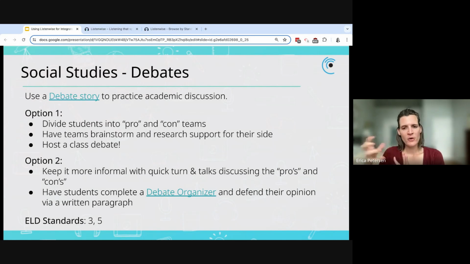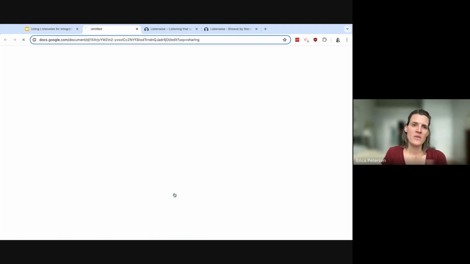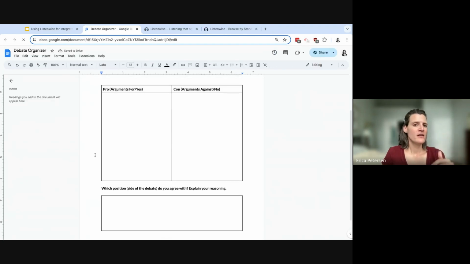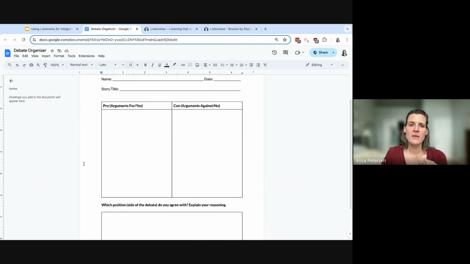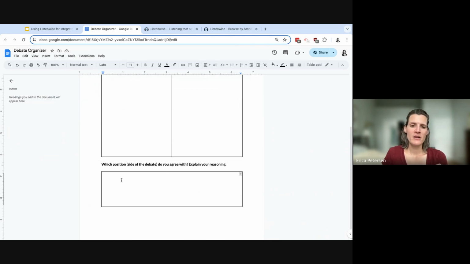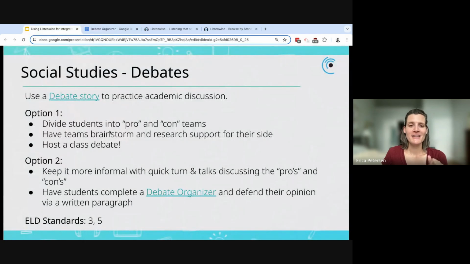Or maybe it's more informal. You just want to do some quick turn and talks, discuss those pros and cons, and then maybe have students complete a debate organizer, which I'll put in the folder that I send out to you. It's a quick cheat sheet about having students do the pros and cons and then giving their opinion on what they think the answer is. Or maybe you want them to do a longer piece, instead of just a quick paragraph on an organizer, a couple of paragraphs or maybe a longer paper, part of a research paper. Again, lots of ways you can take that.